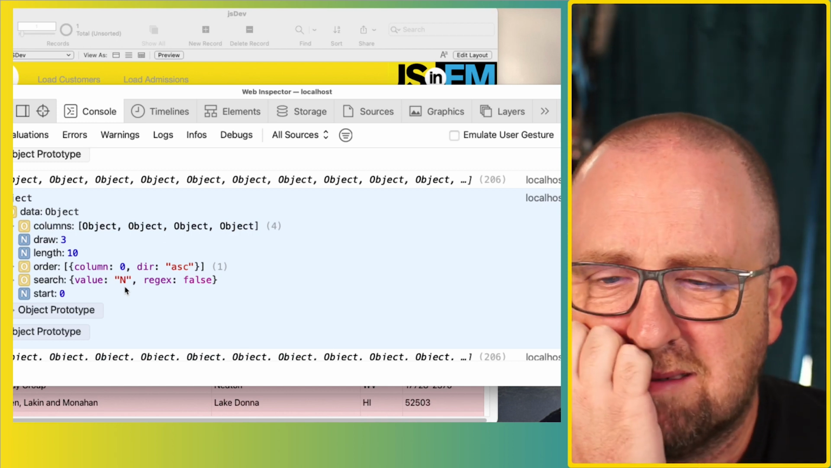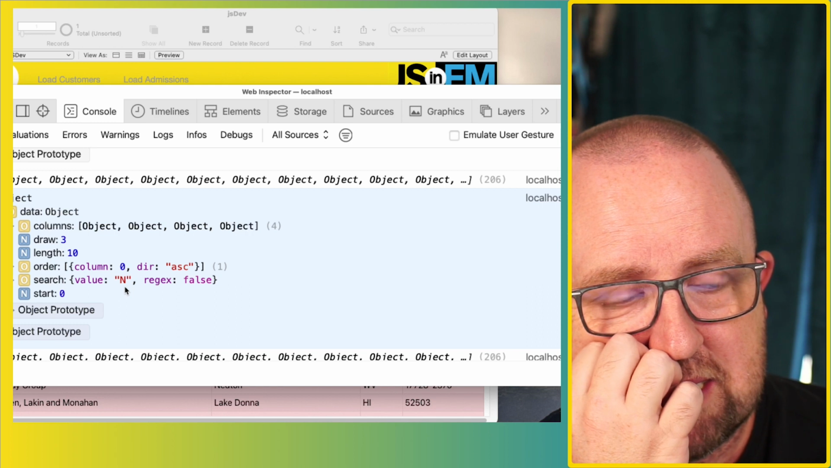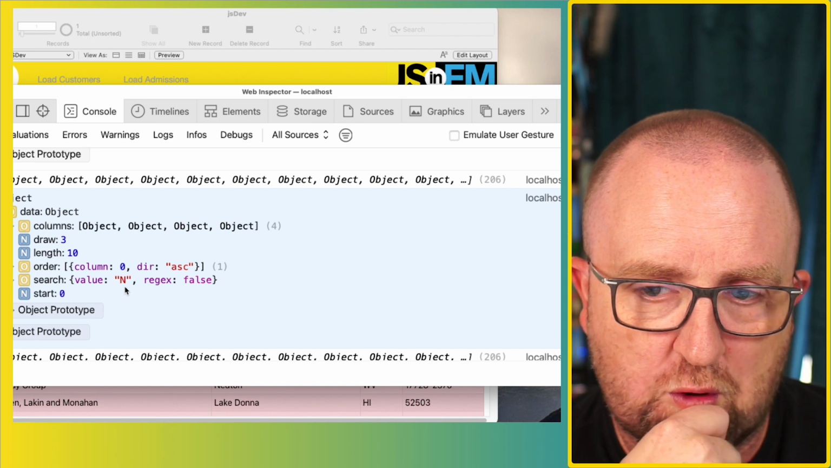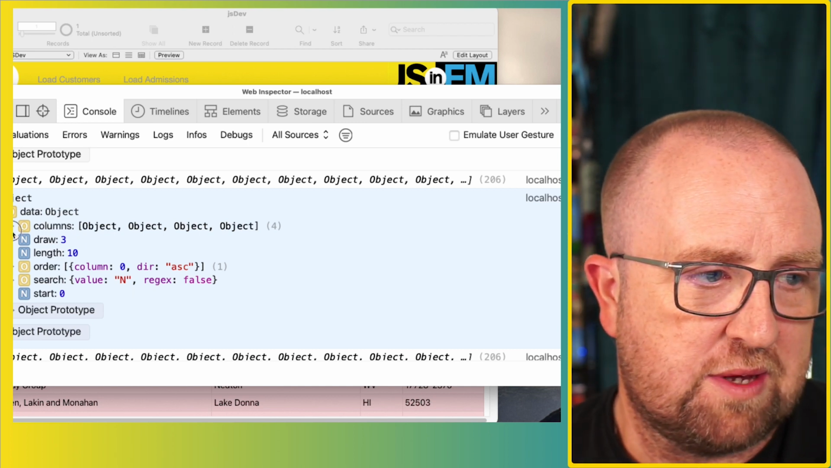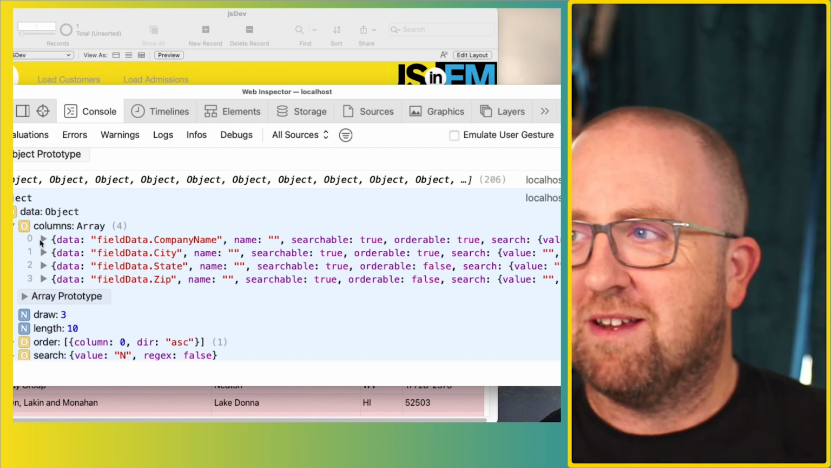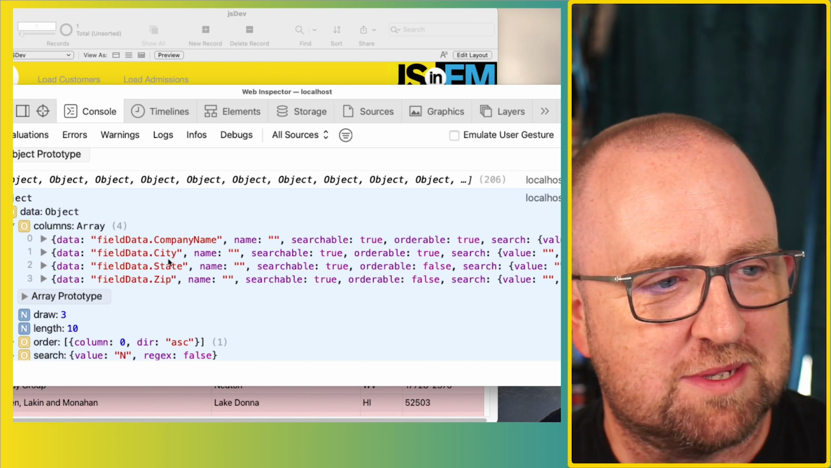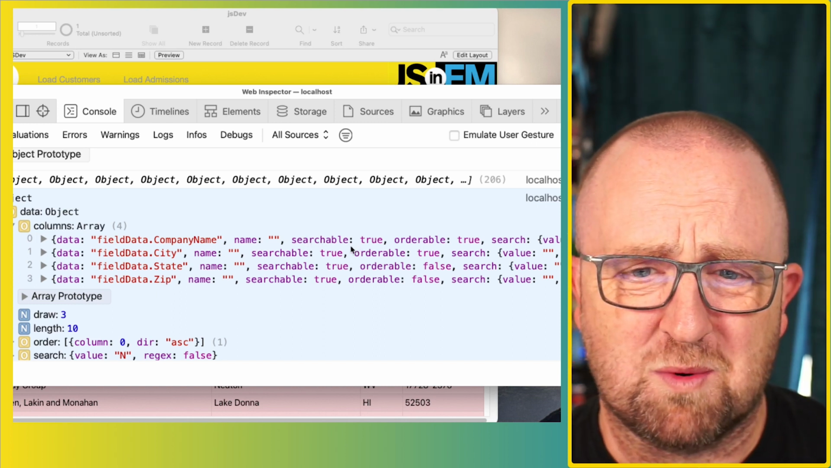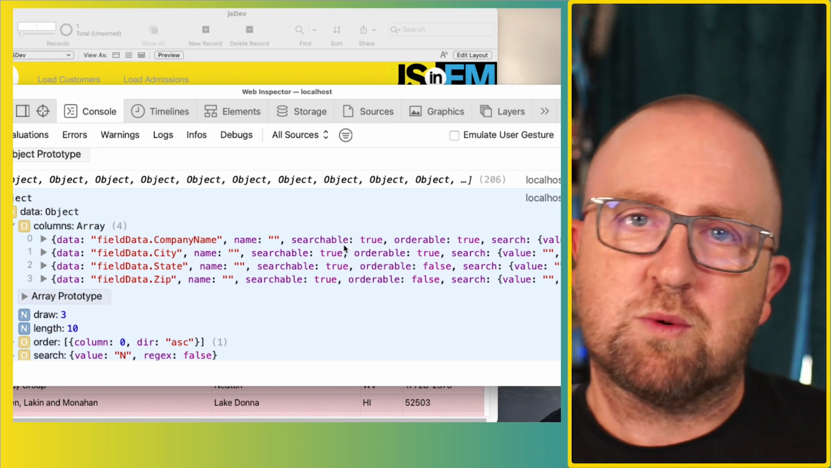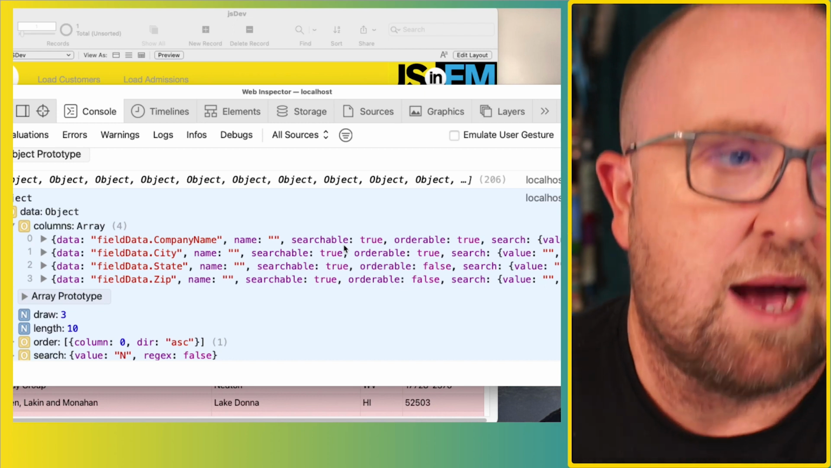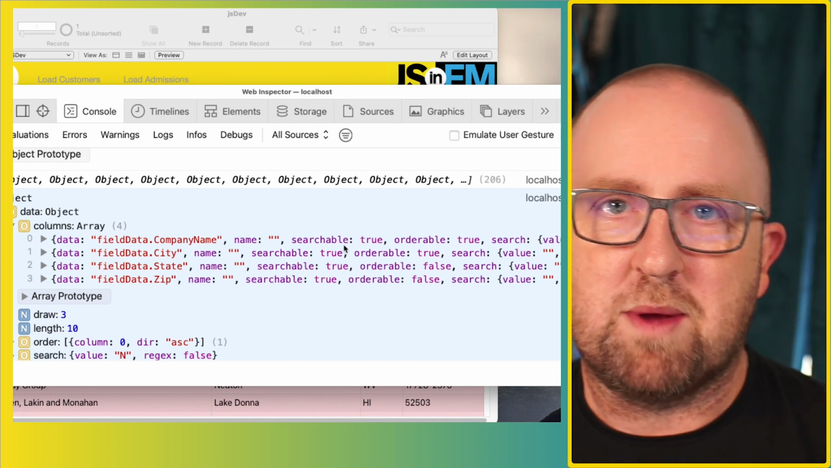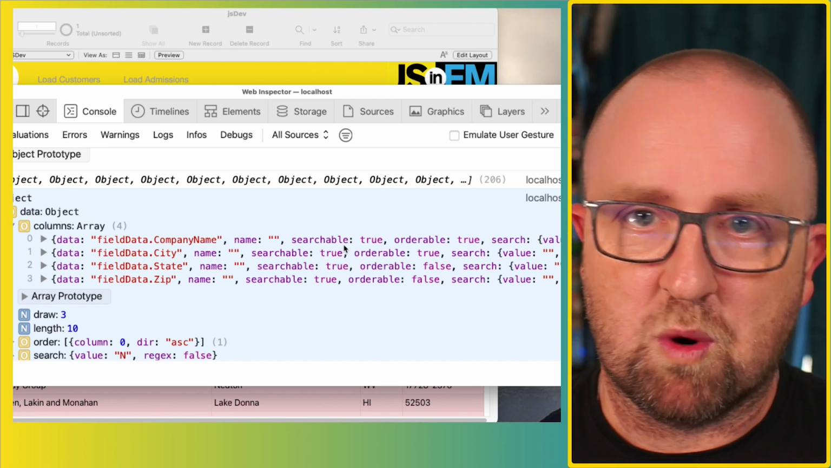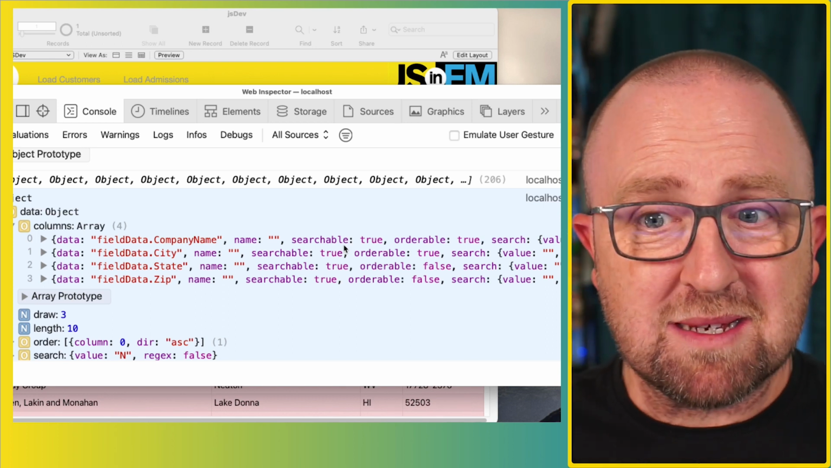So ideally what I want to do is pass this n back to FileMaker and tell it to search for any of these columns. Any of these columns, company name, city, state, and zip, where searchable is true. Wow, this is going to be a lot of work. But again, what I'm trying to replicate here is building a query for FileMaker to find all of the records where there's an n. Does that make sense?